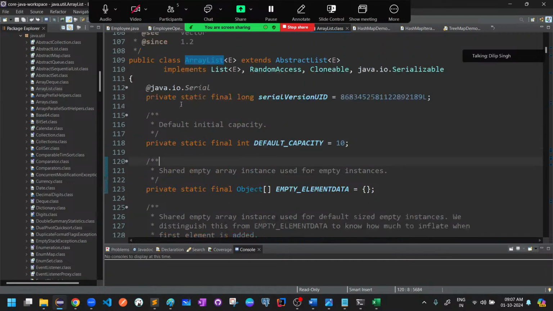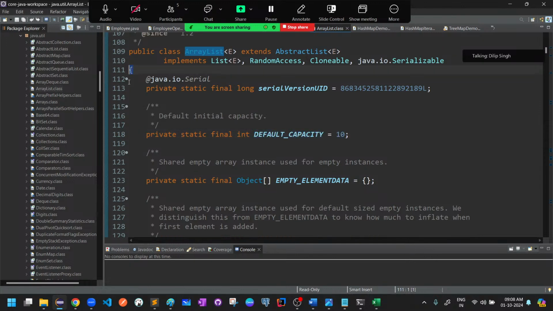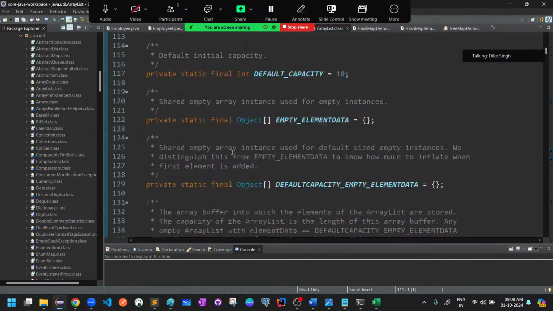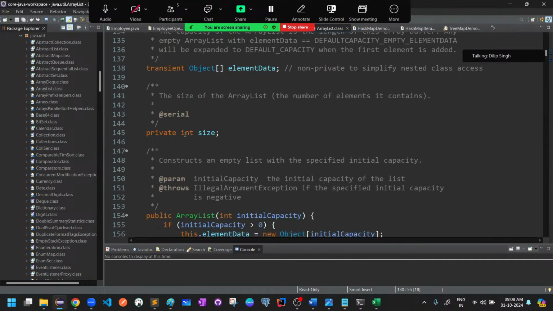Understand? Now, this is a class called ArrayList. So you are using static int DEFAULT_CAPACITY equal to 10. That means this is representing a static variable, yes, inside the class, outside of the methods. Similarly, static something like that. Now I will show you.